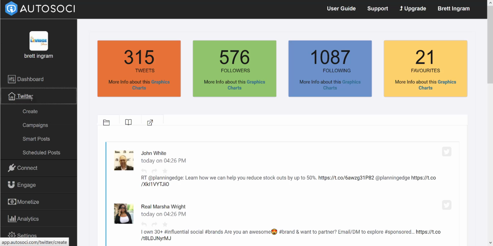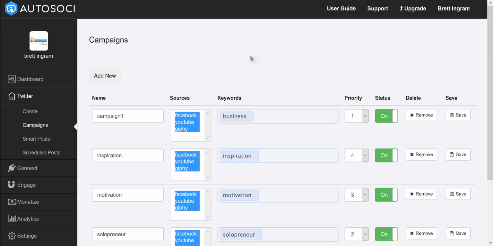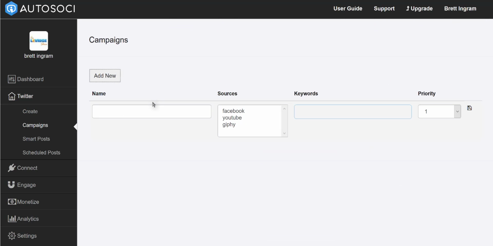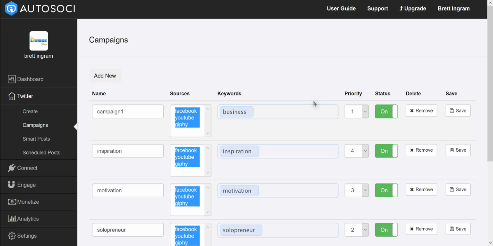Now I'm just going to go down to where it says Twitter, and I can create manual posts, but what I want to show you is the campaigns. When we click on this, it allows us to create campaigns. For every campaign we make, if we click Add New, we just enter our campaign name, and it can be whatever you want. Then you choose the source of content: Facebook, YouTube, and even Giphy. And then you just type in a keyword for something that you want to be able to post. It will search all of those sources and it will automatically post for us. Then we just save that and our campaign will run automatically.